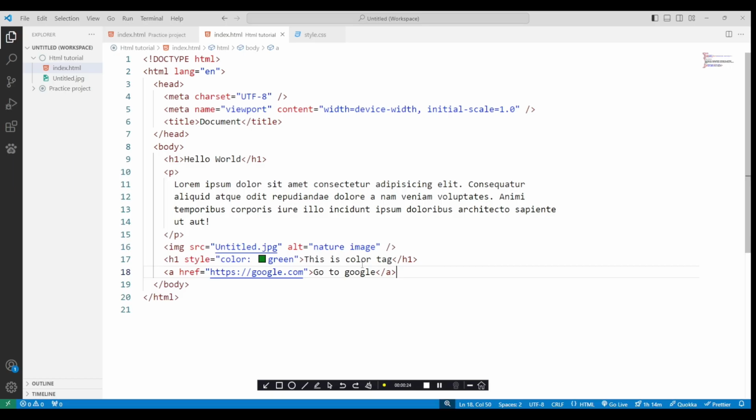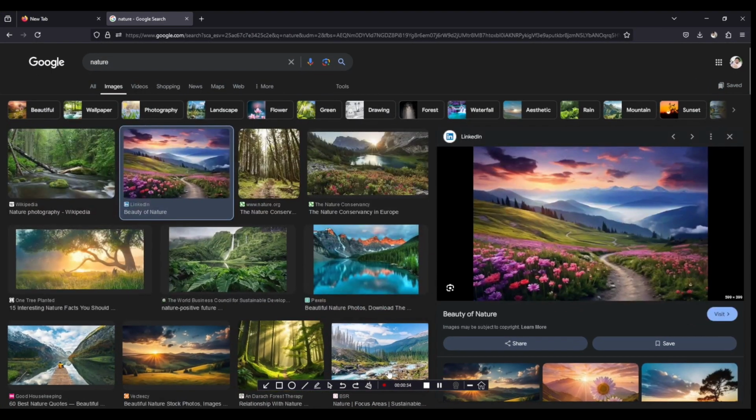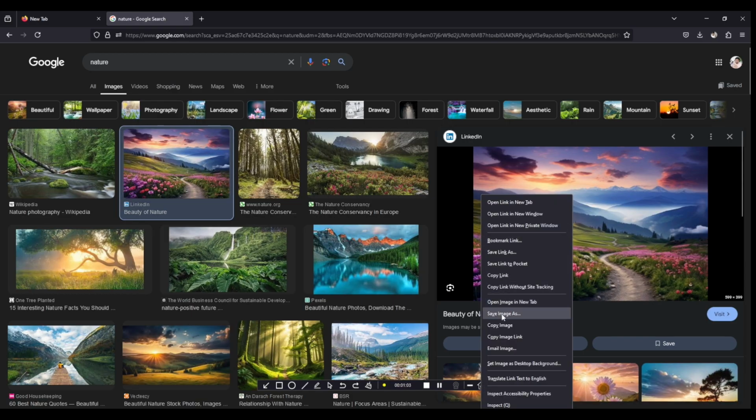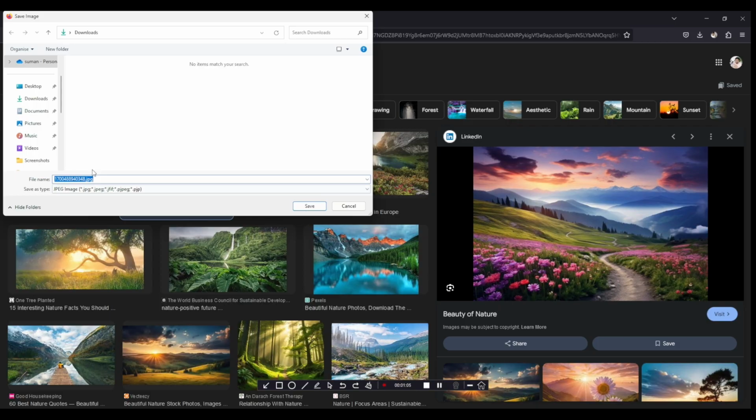Okay, so firstly let's download an image from Google to use as a favicon for our web page. Don't worry, I'm going to tell you in a while what a favicon is. Let's first download this image to our local computer.